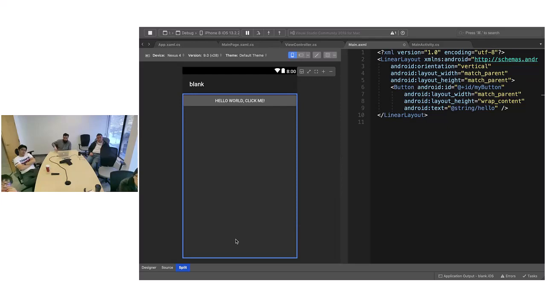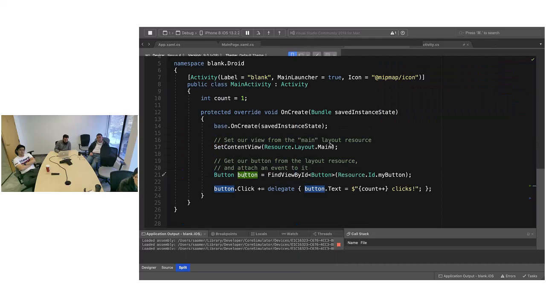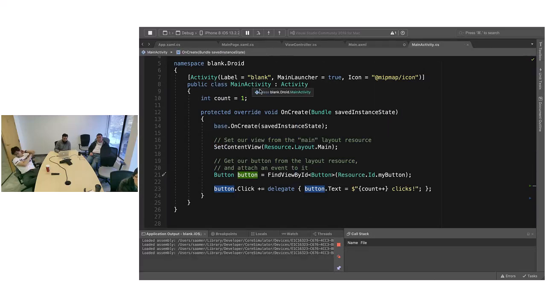So remember how we had pages, layouts, and views? This is basically the layout for that page. And this is the view. The button is the view. So you have a layout, and you have a view inside that layout, and this layout is used by this page, essentially, called main activity.